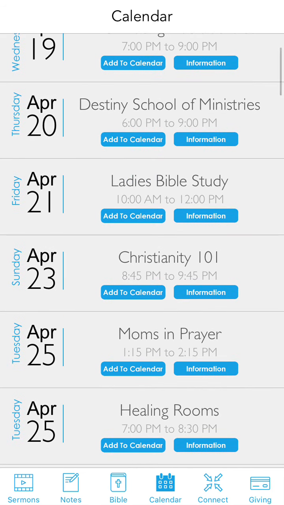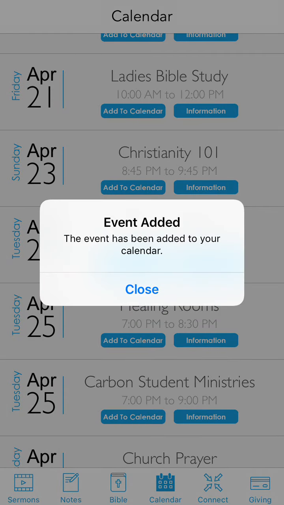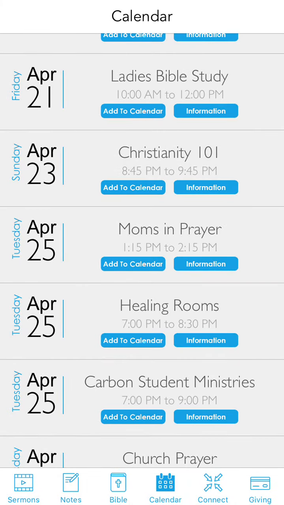I'm going to add Healing Room. So you can see this time it's not asking me for permission. It's just saying, okay, you've already given me permission. I can add it. So this gives you the ability to just look at the Destiny Church app and scroll through it and add every event on the calendar that is something that you want to remember, and it will add it to your device calendar. So that means your iCal or your Google Calendar if you're on Android.